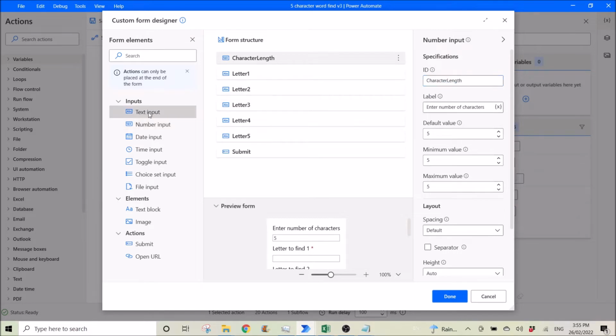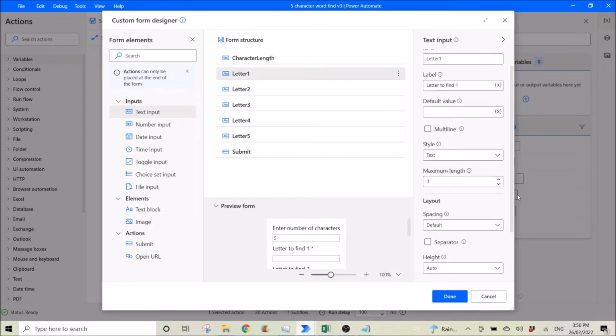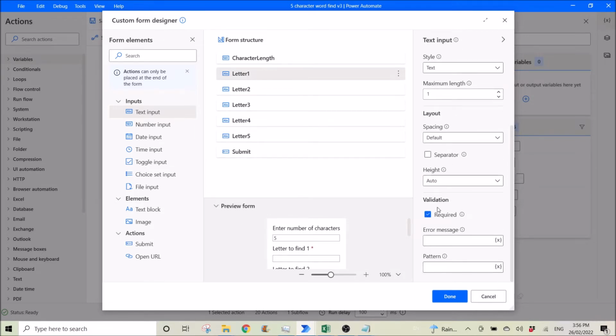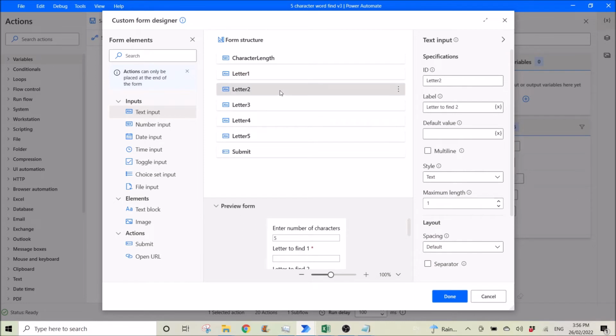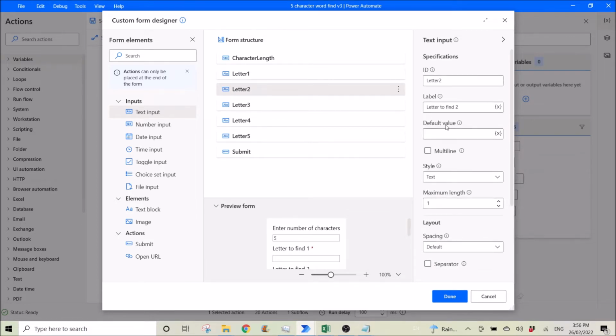Next, you use the text input, so you drag it to the main window here. I have made 5 fields available for the user to put in their letters. First is letter 1, so letter to find 1. Style text, maximum length is 1, so that the user can only put one letter. Then for validation, I tick required to determine whether this input is required or not. So the first letter is required. Then for the second letter, I didn't tick required, so at least one letter is keyed in by the user.